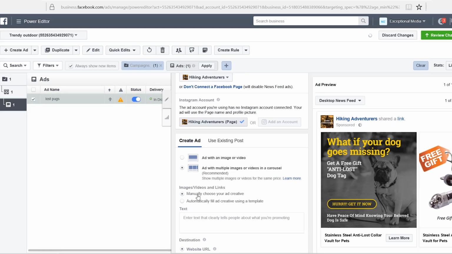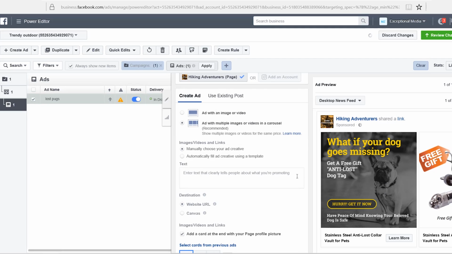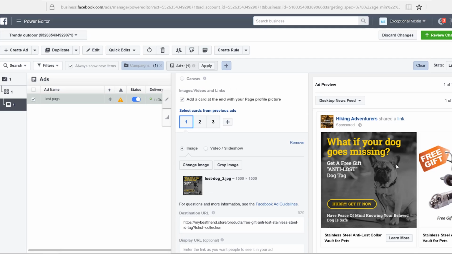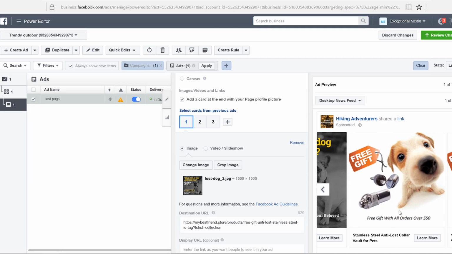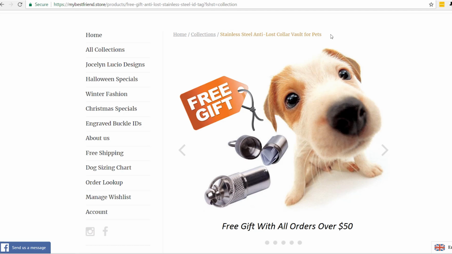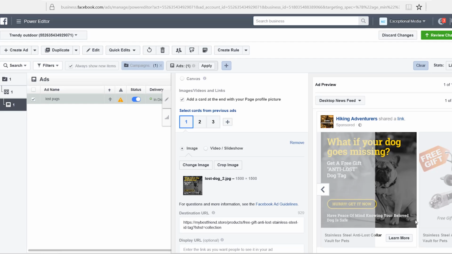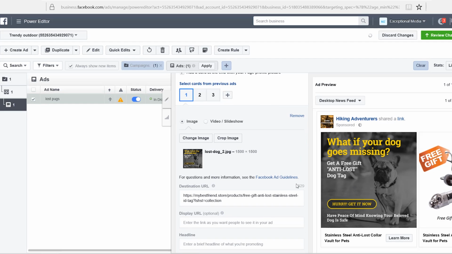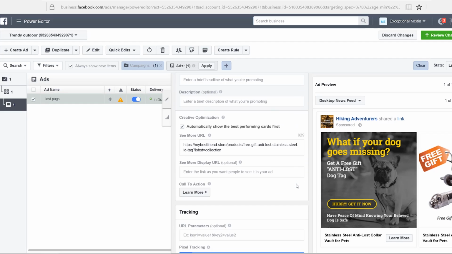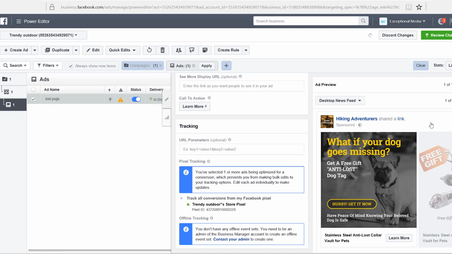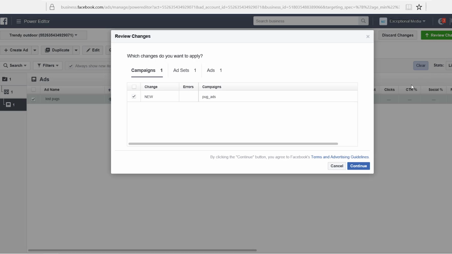Now, instead of doing just a single image, I would suggest doing multiple images or videos in a carousel slideshow. So this way, Facebook will automatically optimize and show the one that's converting the most. You see, I just switched and here I have, again, pugs, and this is more generic. It just says free gift on all orders over $50. So Facebook will optimize and show the one that's converting better for me. And finally, I just need to review and set the changes. So this will save the changes.